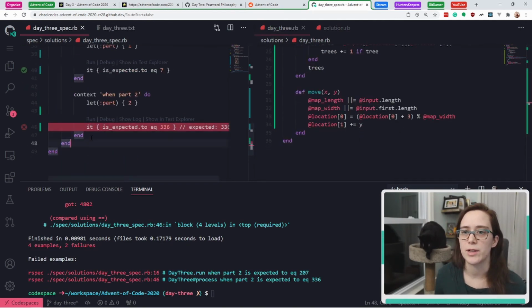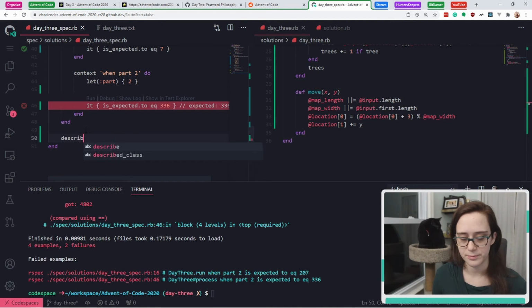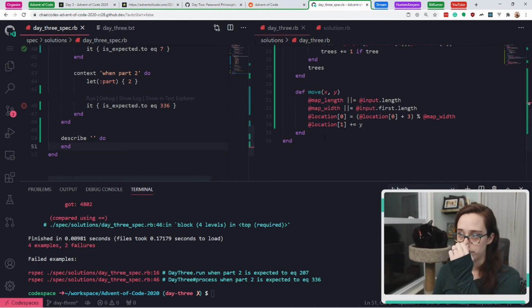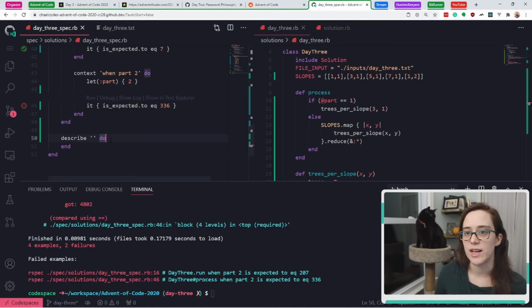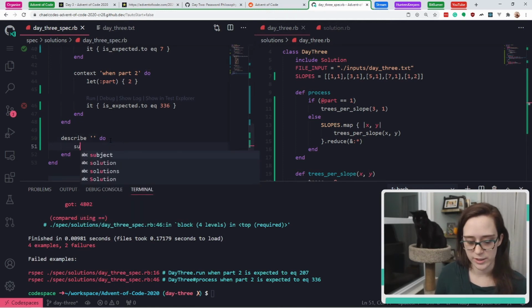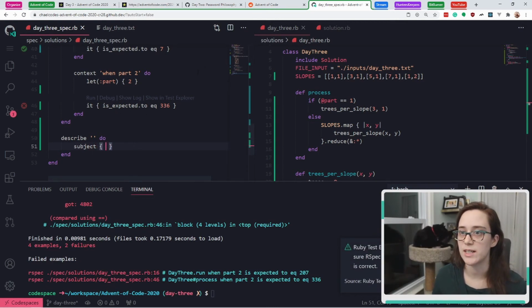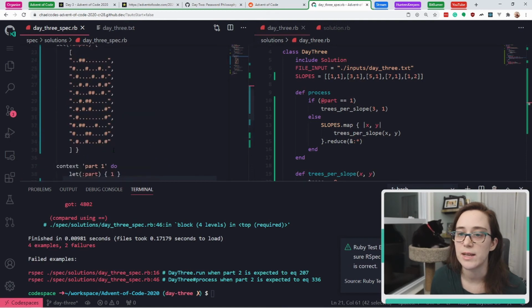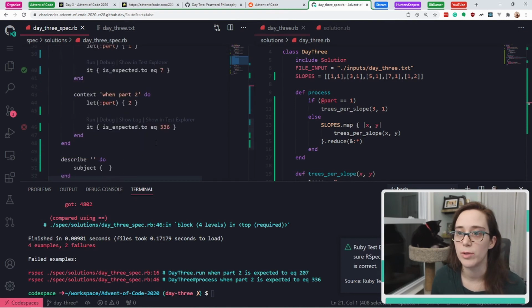Alright, so let's go ahead and make a new describe block. And this describe block is going to be for our slope method. Describe, do, end. Good. So I think before, what I kind of want to do is, well no, I guess I just initialize it, right? I don't actually need to do anything inside of my process block because I'm just gonna say describe class.new input part process. Except instead of process, I'm gonna be checking something else. And that something else is this method trees per slope.